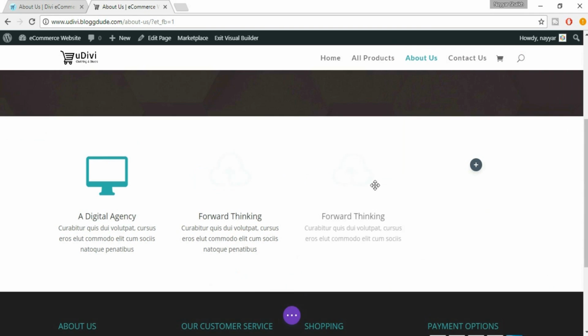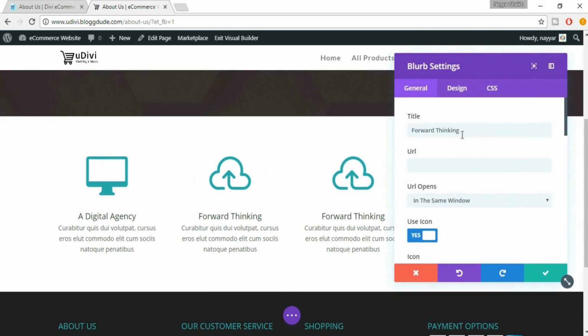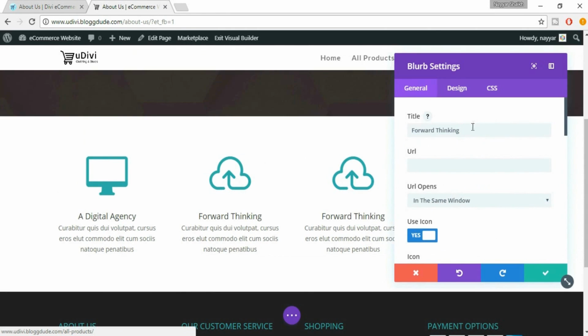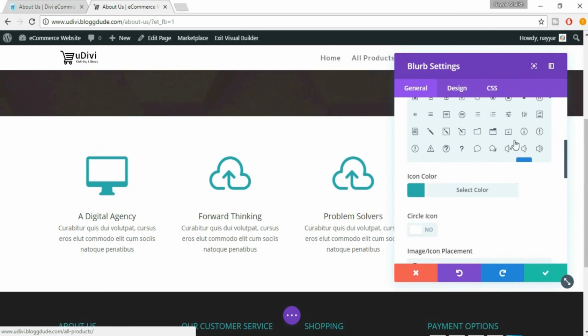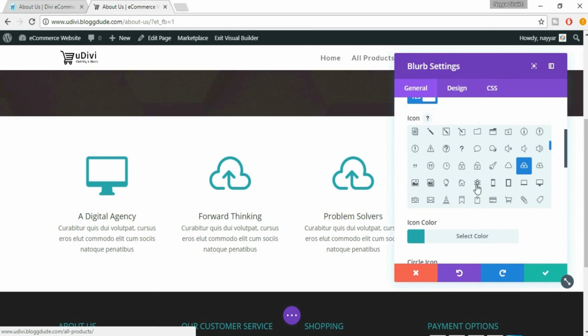Click on the gear icon to make changes. Okay, this time it is problem solvers. The title, problem solvers. Okay, and the icon is gear icon. So let's search for the gear icon. Let's put this thing instead. Okay, click on save changes.